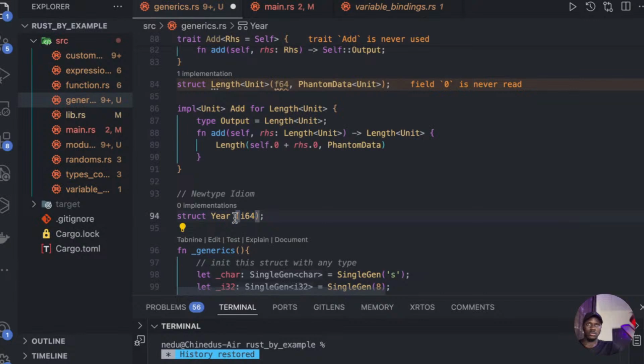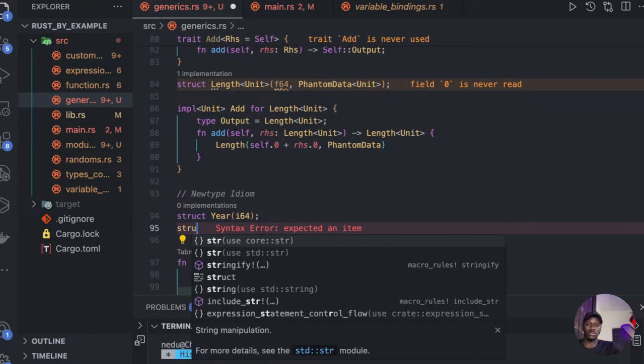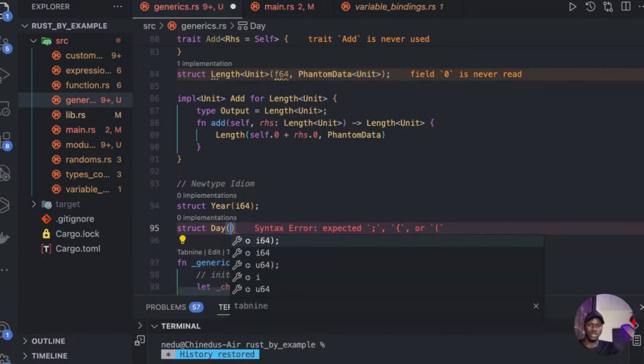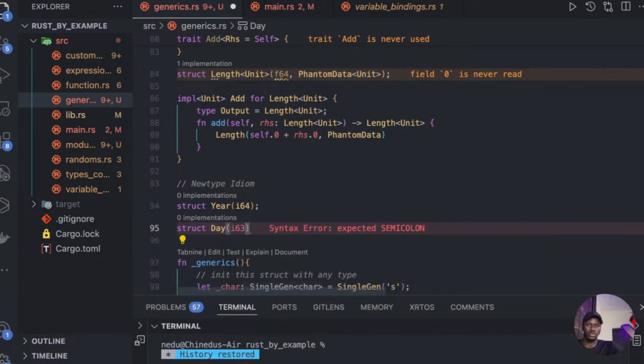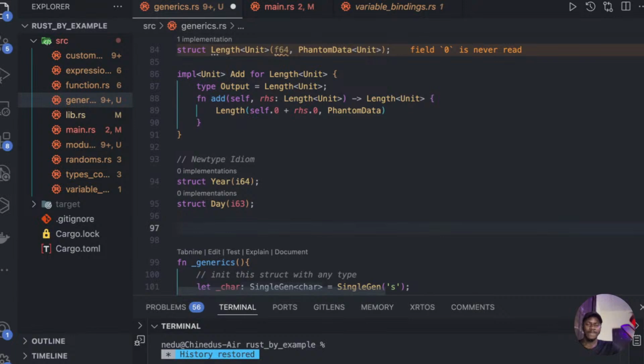What we did here is, basically, we are wrapping this type with Years. We do the same thing, because now we know that we want another struct that has the same type. So we'll say struct Days, and wrap it with an i64. So now we can go ahead and write an implementation for Years.